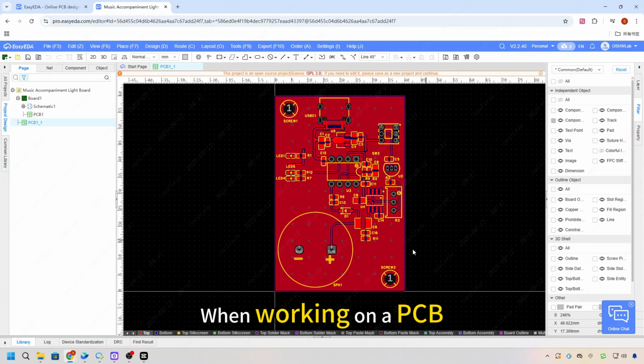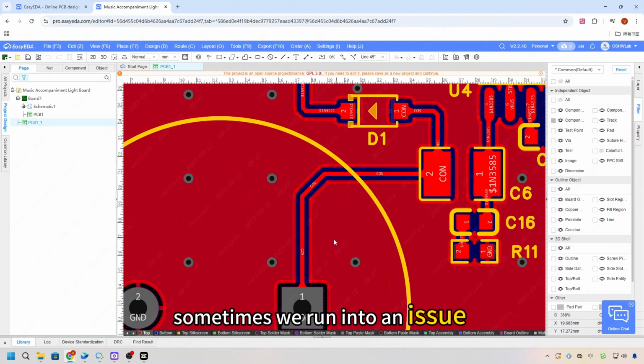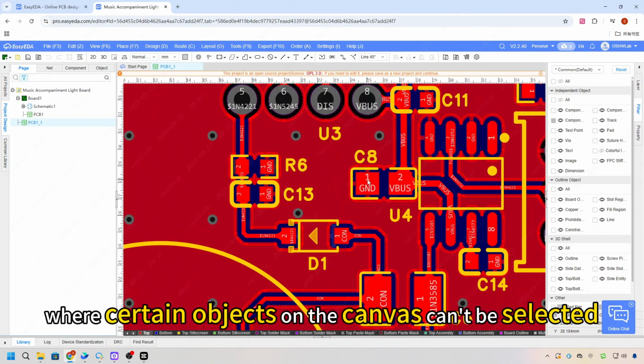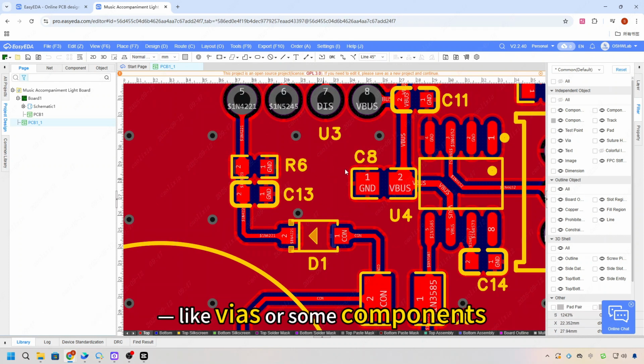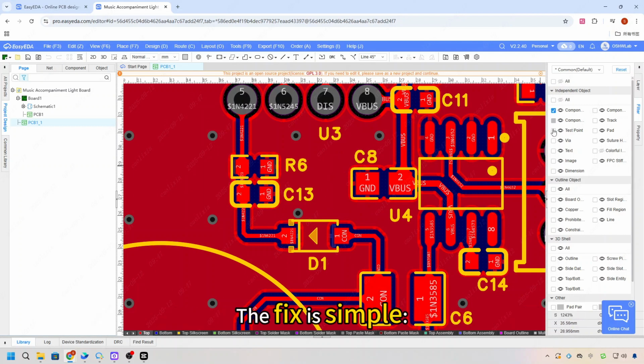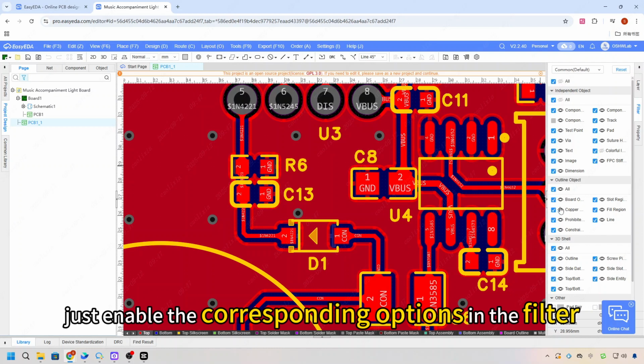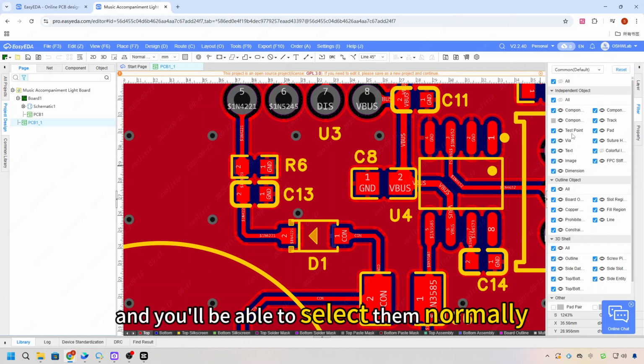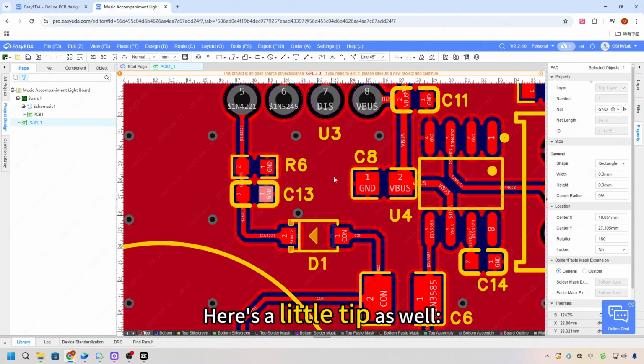When working on a PCB, sometimes we run into an issue where certain objects on the canvas can't be selected, like wires or some components. Most of the time, this happens because the right boxes in the filter panel are not checked. The fix is simple. Just enable the corresponding options in the filter and you will be able to select them normally. Here's a little tip as well.